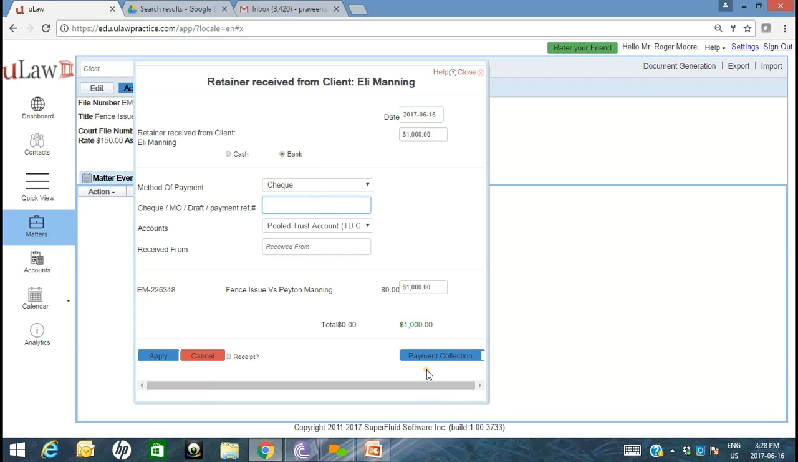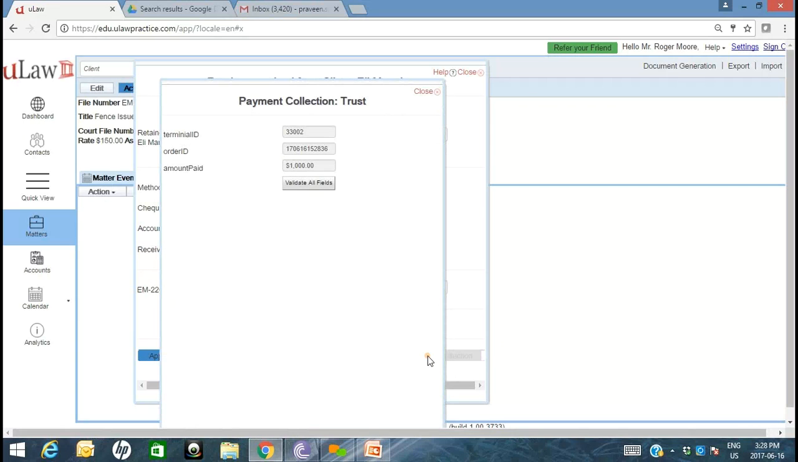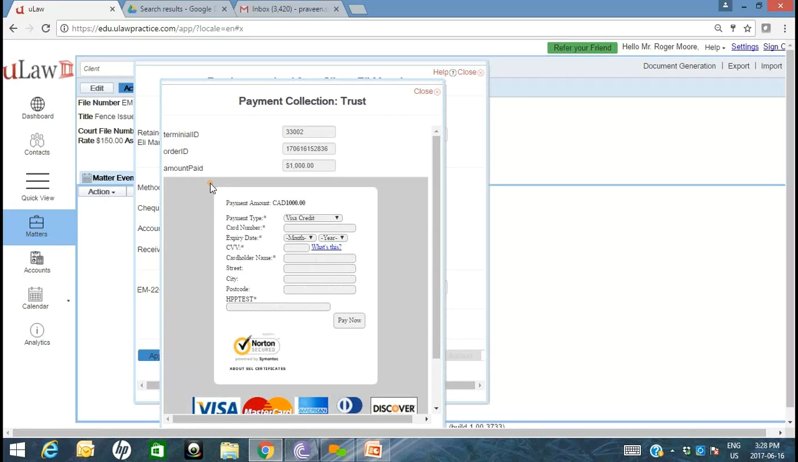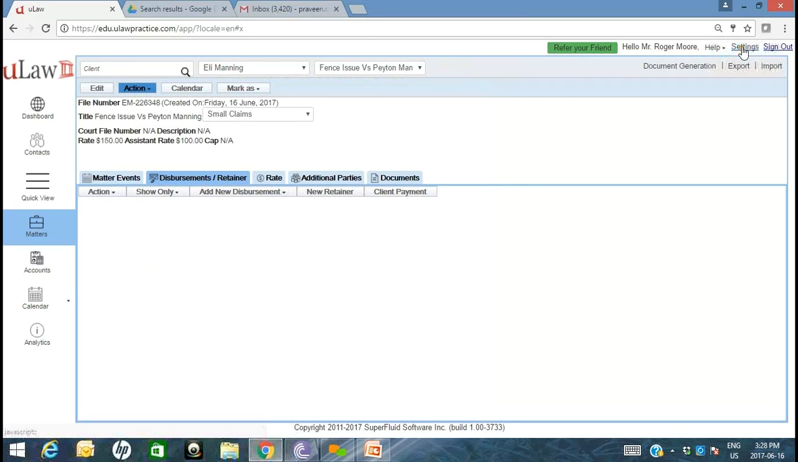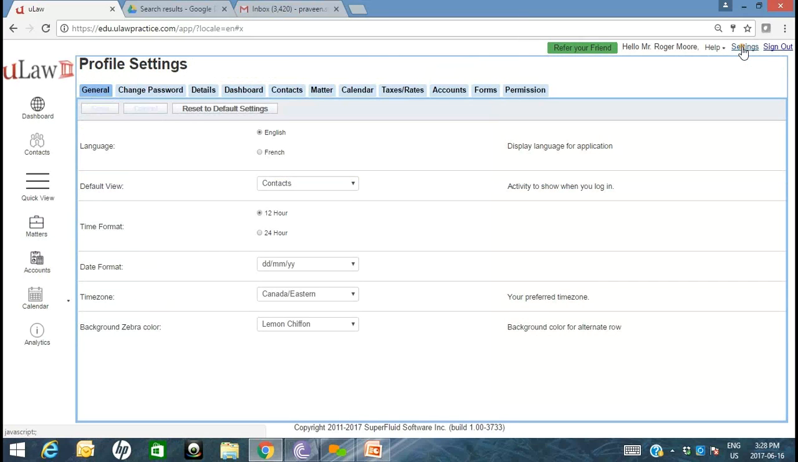Now the fact that I've integrated this, so let me take a quick pause before I move on. The fact that I've already integrated my settings of uLaw with Pivotal is why the payment collection button turns on. And then if I actually choose my payment collection and validate those information, I'm now able to connect Eli Manning's credit card information right within here. But just before I do that, just as a quick prerequisite, let me quickly show you under settings how that's done. So everyone's aware of how the settings work.